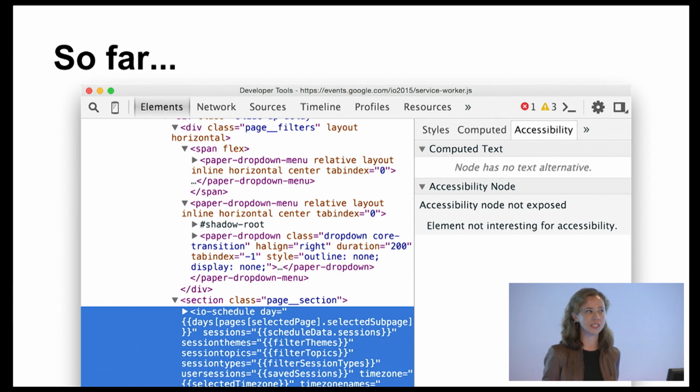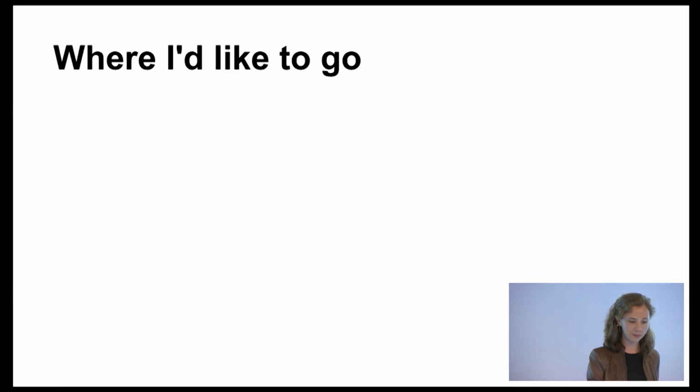And as I mentioned, there's just a whole bunch of nodes that we prune out of the tree. So this is kind of the catch-all. It's like, well, it's not interesting. It's not doing anything. It doesn't have a role. It's not focusable. It doesn't have any text. Yeah, we're not interested in that.